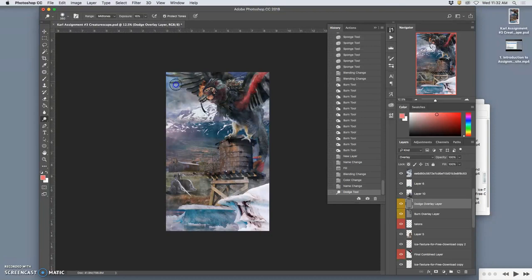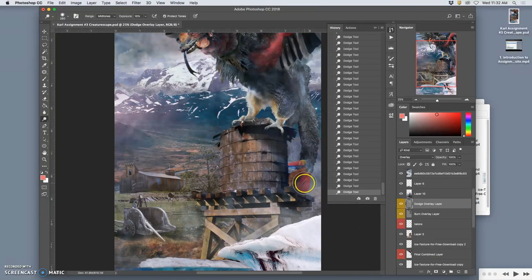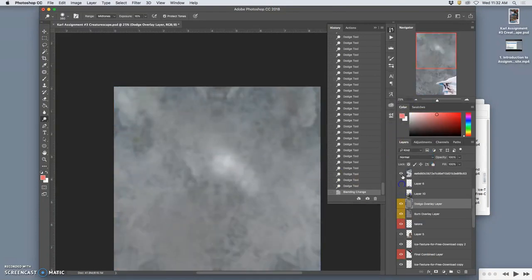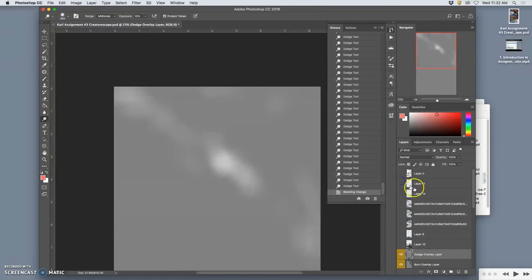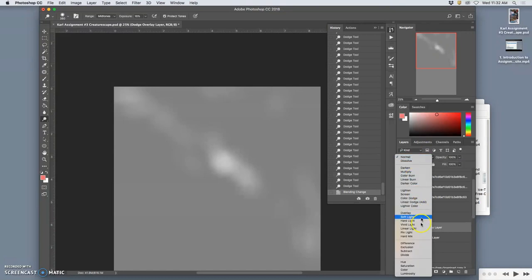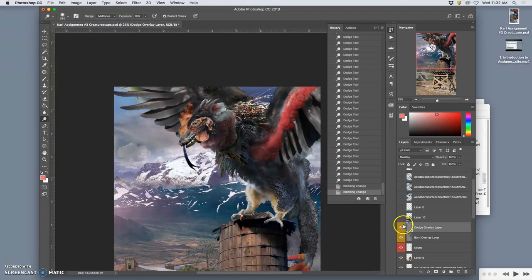Start with the midtones at a low exposure rate, and now I'm going to lighten on the outside edge because my creature is backlit. So what is that doing? If I set it to normal, you will see it's brightening. If I turn off all these texture overlays that are in front of my creature, you'll see that is what the dodge overlay layer is doing. When I set it to overlay, it shows on my composite. Get the back of the tail.